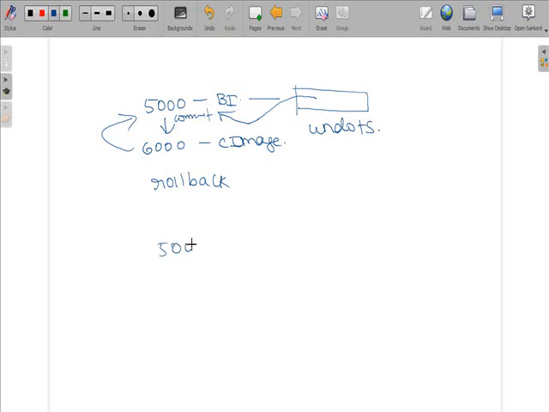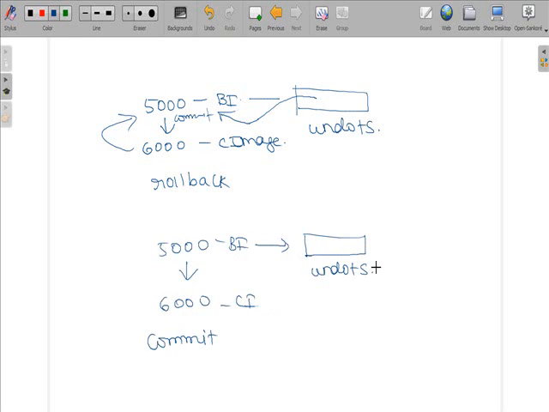Suppose 5,000 salary is changed to 6,000 and we have given commit. If I give rollback, will it work? No. This is the before image, this is the current image, and these before images will be stored in undo table space. If I give rollback, it doesn't work. Why? Because we have already given commit. Now how to get back this 5,000 data from the undo table space? That is by using flashback. There are so many methods in flashback, which we will see in this class itself.